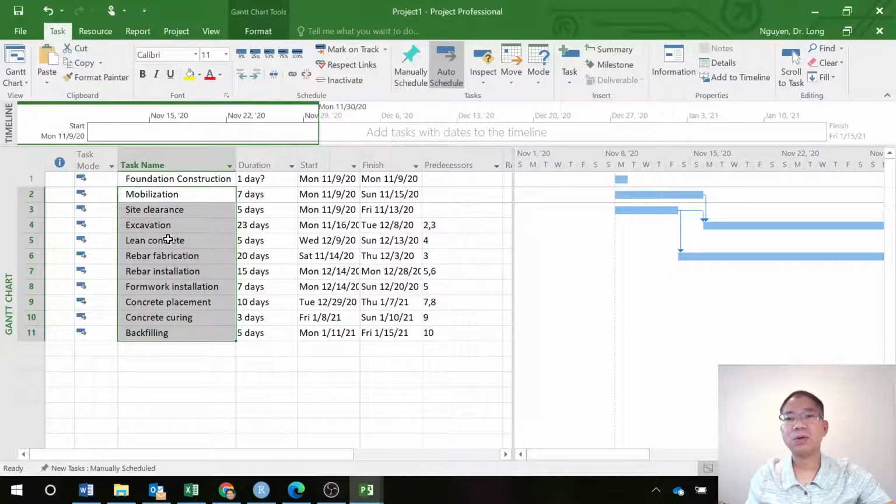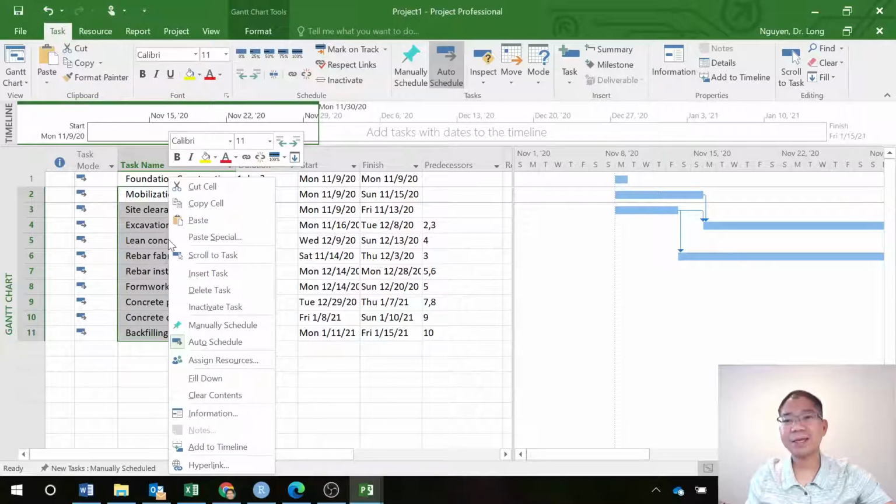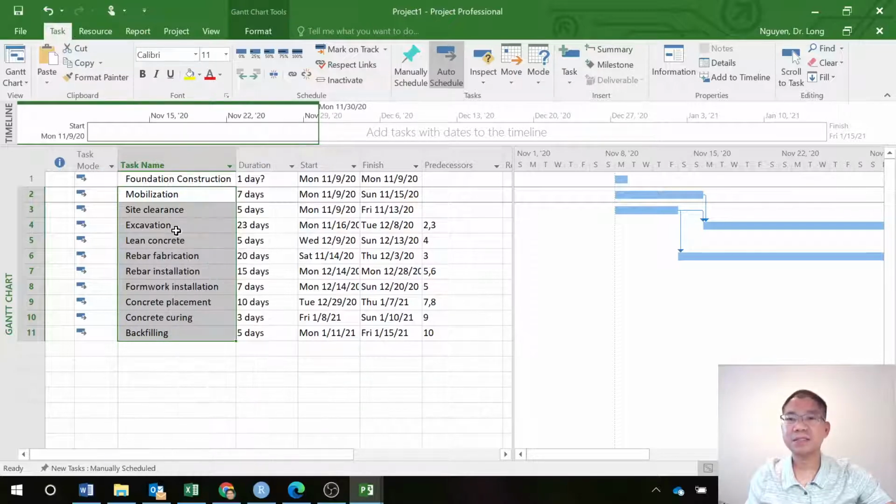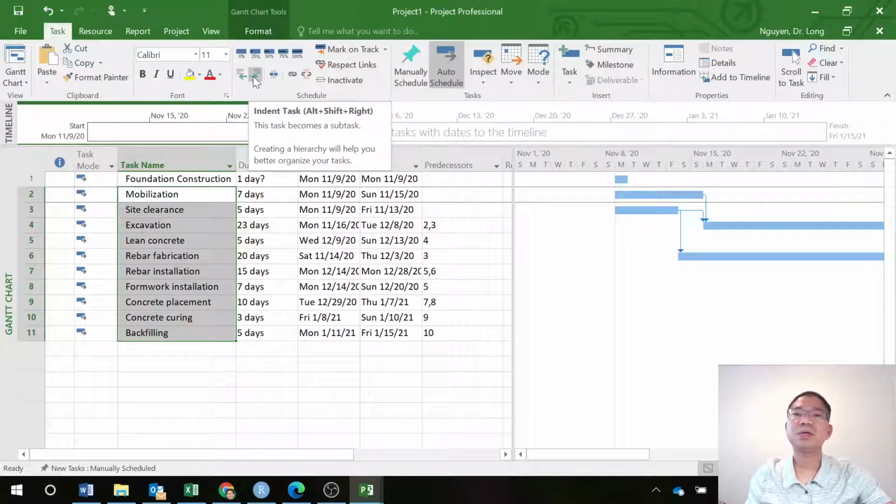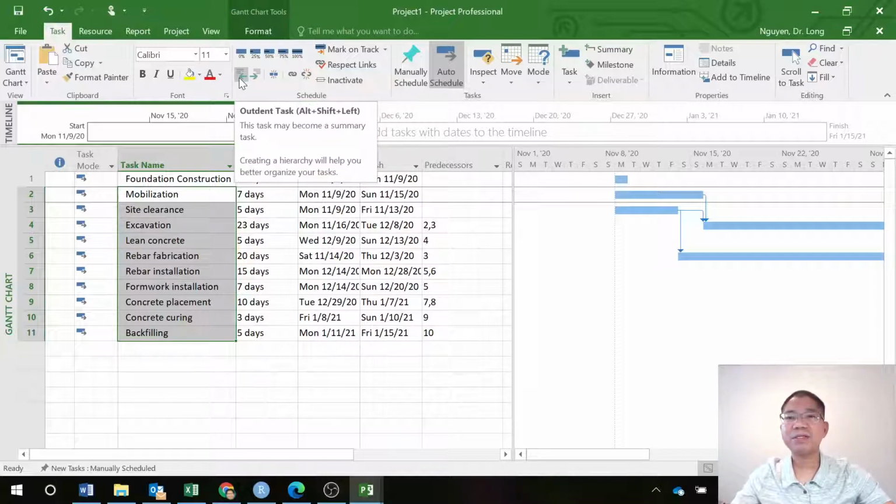You see that here? Or you can right click, and they don't have indent in here. So you can right click. If it doesn't work, then you select Tasks, select the activity, and then you see in the Task tab that there is indent tasks, or you use the keyboard shortcut Alt Shift Right. Alt Shift Left moves to the left, Right moves to the right.